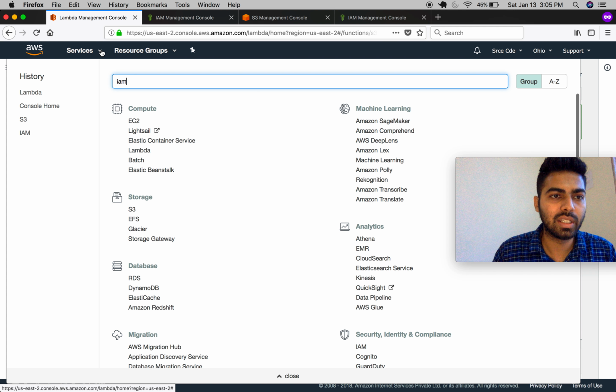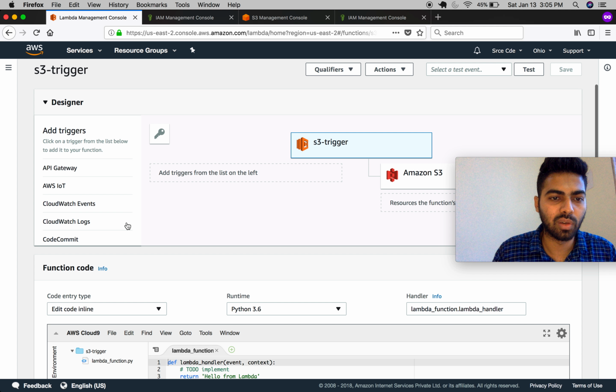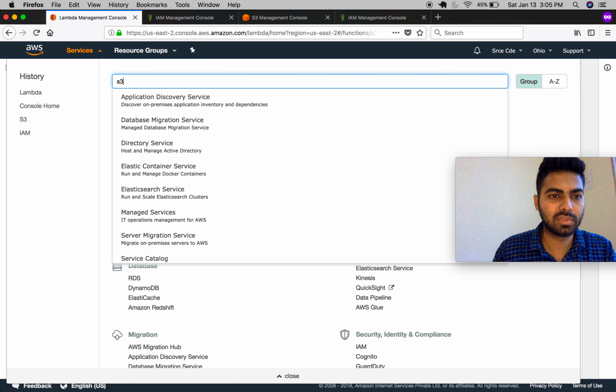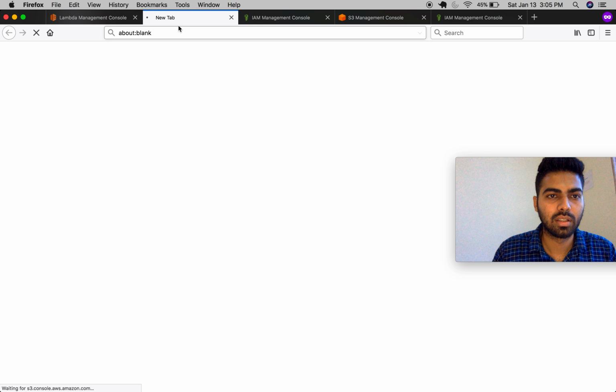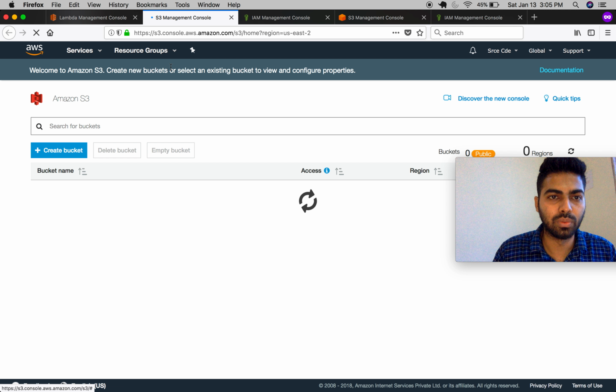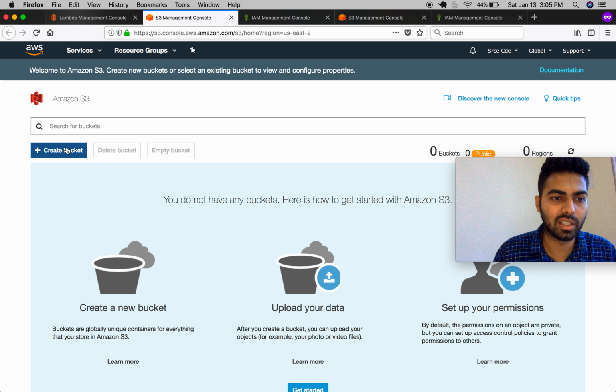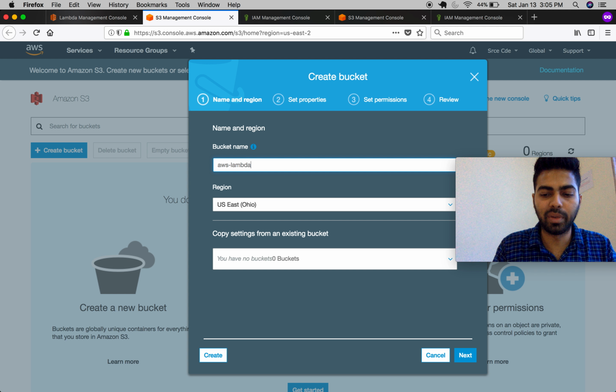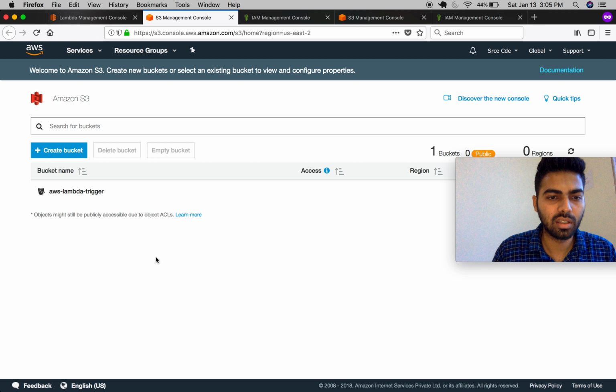Now navigate back to the Lambda management console. Now we need to set up an S3 bucket trigger, but we have not created the S3 bucket yet. So go ahead and click on services, search for S3, and go to the S3 management console. Then click on create bucket. We'll name this bucket aws-lambda-trigger. Then click on create. Now we have successfully created the S3 bucket.